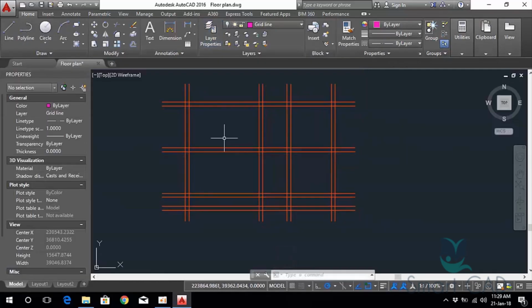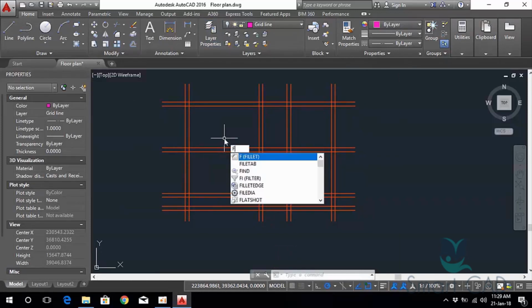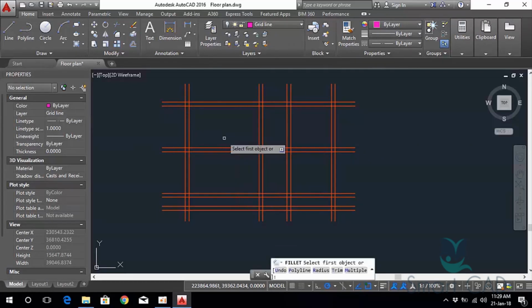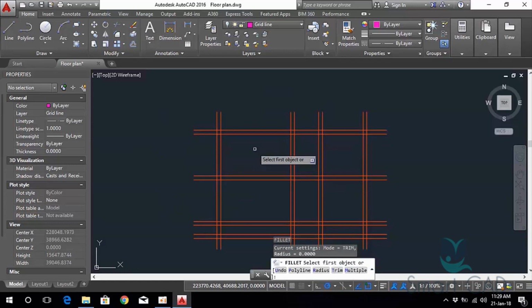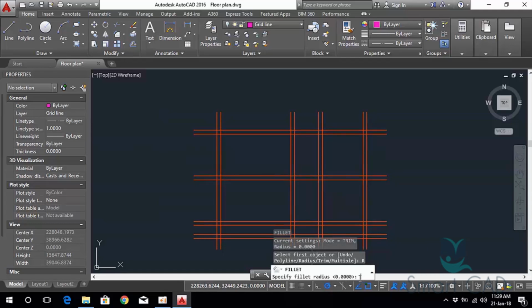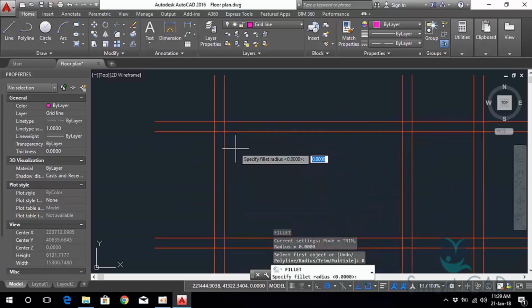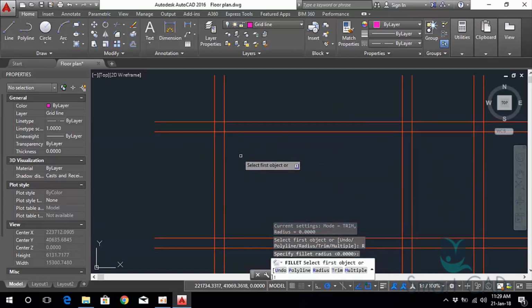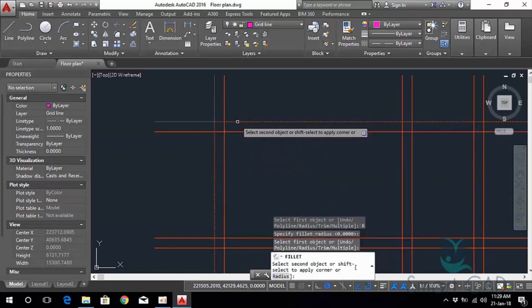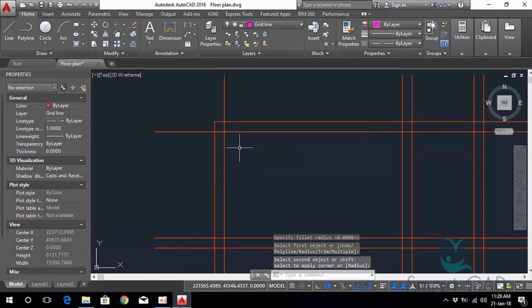Okay, now I'm gonna show you another command which is called fillet. So I'm gonna type here fillet, but before that I'm gonna make sure the radius is 0 in here. So now it's 0, I can change it to any other radius if I want, but I want it to be 0. I'm gonna click enter. I'm gonna choose the lines like this. It's very easy.